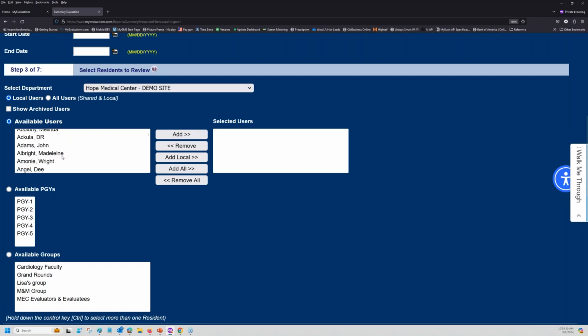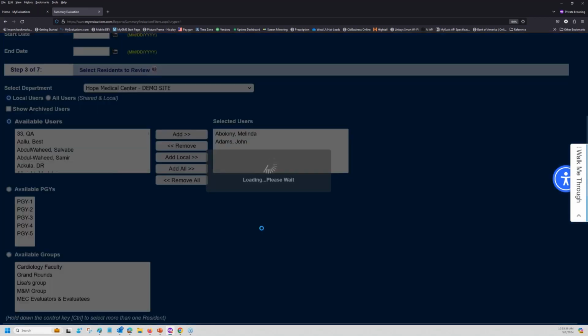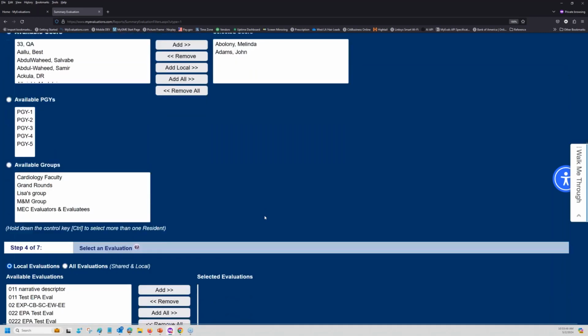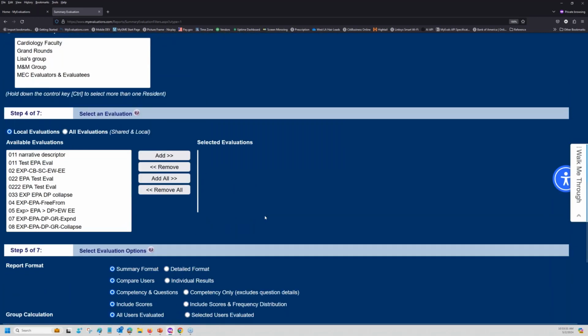Now, looking at my list, I'm going to go ahead and select one resident. If I just wanted to generate a report on this one resident, well, great, I can go down and complete the rest of the steps. If I select another resident, now I can generate a report on both of them. I'm going to select two because I want you to learn how to best use this report for multiple users. So let's scroll down and look at step 4.